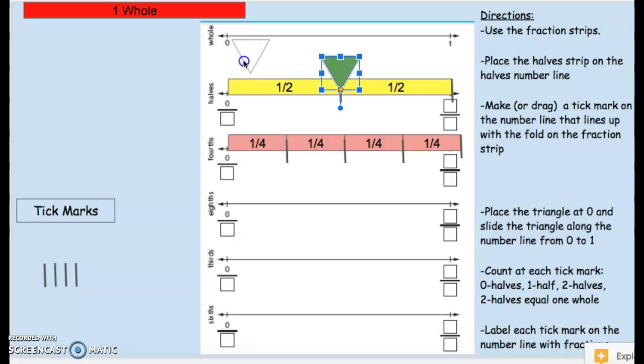For example, this is 0/2, this is 1/2, this is 2/2, which are equal to one whole. You're going to label each of these tick marks, but I'll show you that in a second. First, let's use our triangle to try the fourths. Again, I'm starting on 0.